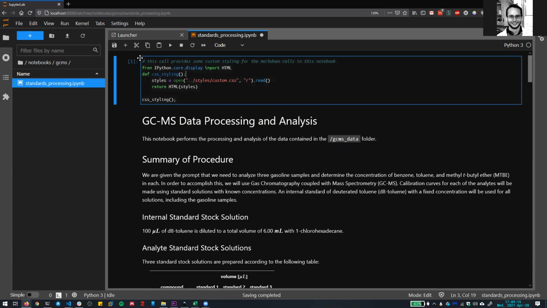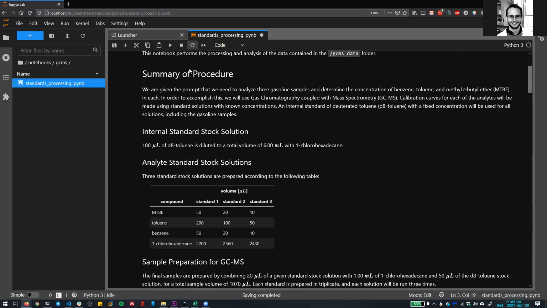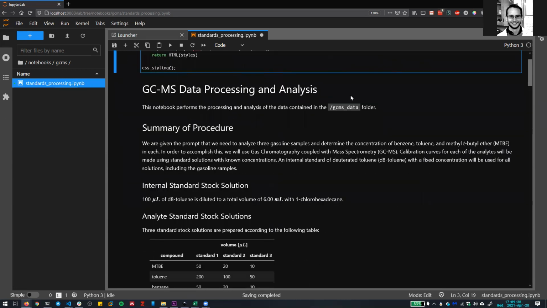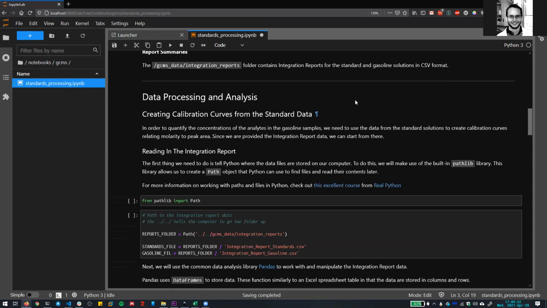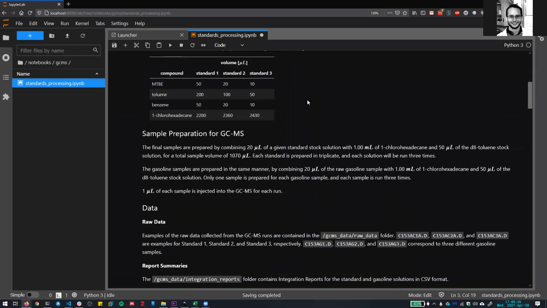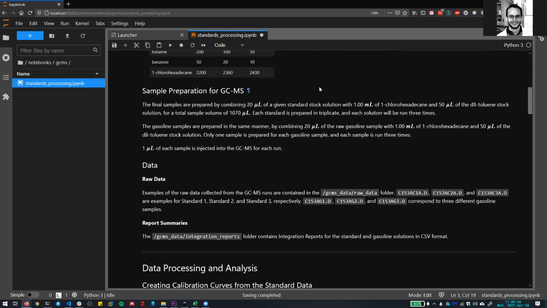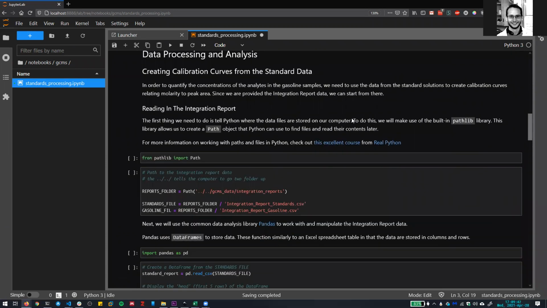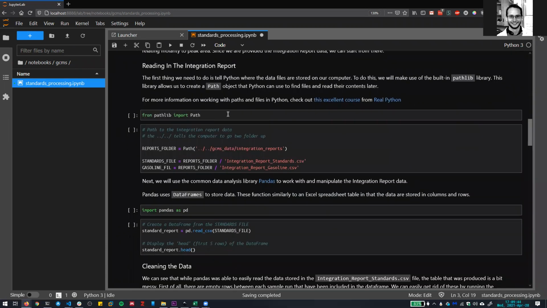This one isn't actually doing anything. It's just loading some custom styling for tables and stuff like that, so you can ignore that for now. If you're curious, you can look at this file, which is in the styles custom CSS file. All the stuff in this markdown section is just a summary of the lab, so that when you're reading this, you can understand what's going on. But the real meat of this starts happening down here.